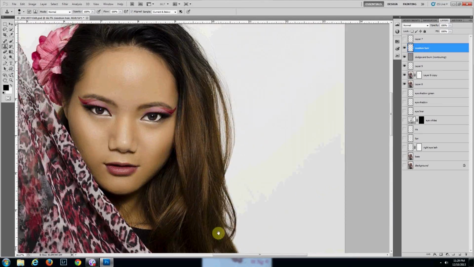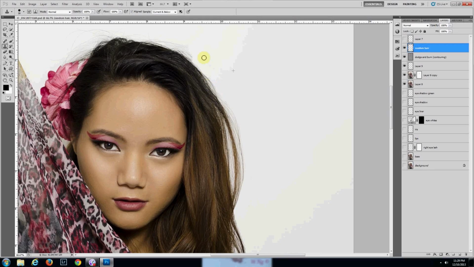Now here, I'm working on basically more or less a white background. I'm not really that picky with the hair out here, because I know I'm going to be doing something with it later on to smooth it out, and I won't be needing it. So here I don't mind using the clone stamp to completely clone back in some white over the hair.